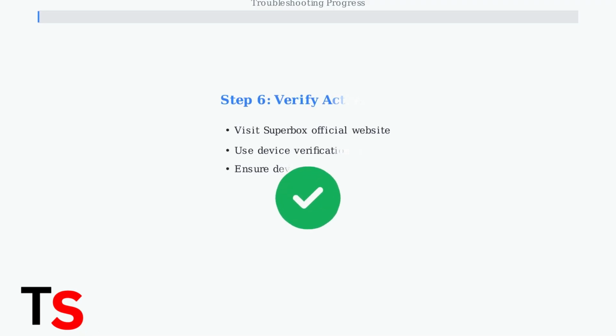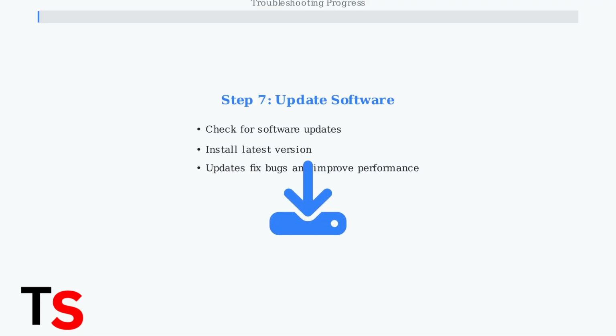Step 6. Verify your Superbox activation. Visit the Superbox website and use their verification tool to ensure your device is properly activated and registered. Step 7. Keep your software updated. Check for and install any available Superbox software updates, as these often fix bugs and improve performance.